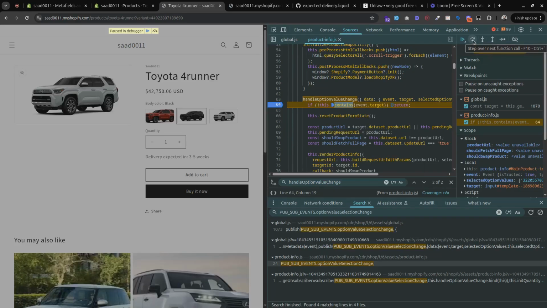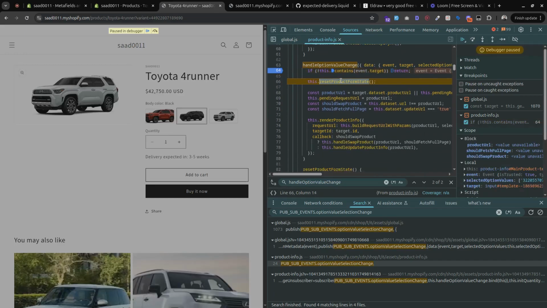If we press step over next function call, this next button, you can see that we are now on the next line. Based upon the variant change, this function is rendering the product information onto the page. Here we have the product URL, and it is also updating the product information based upon the variant change. So let's see what this function does.